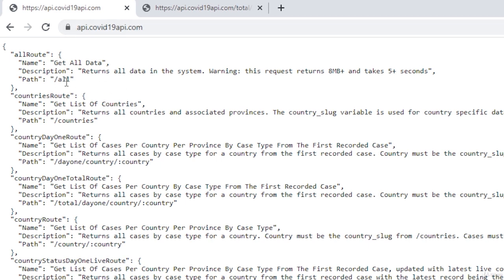api.covid19api.com, and for example we have the path which is /all. If you use the endpoint plus the path, it's going to return all results, but it's not a good idea to use this one. Most probably it's going to fail because it's a big amount of data. So the best thing to do is to get the list of cases per country and by case type from the first recorded case, so this path.